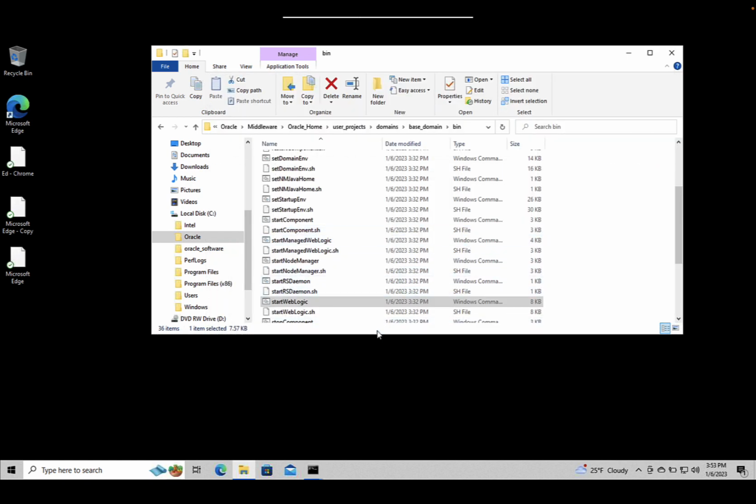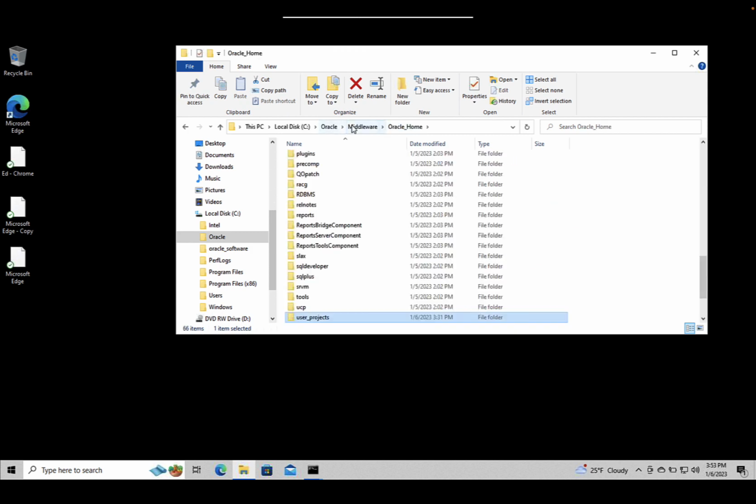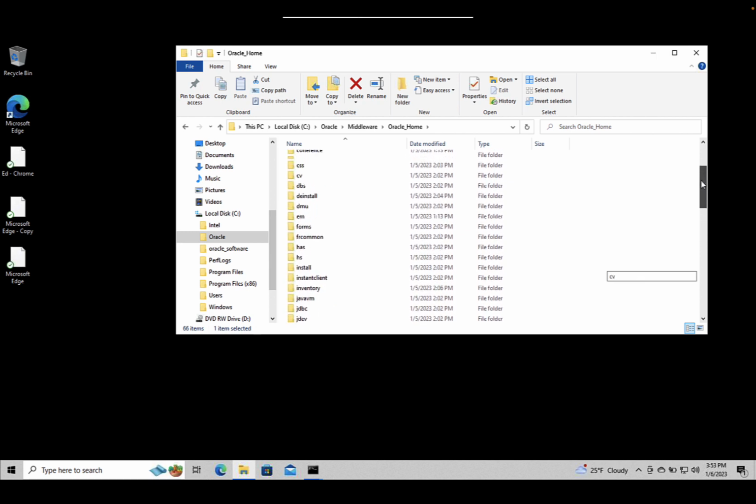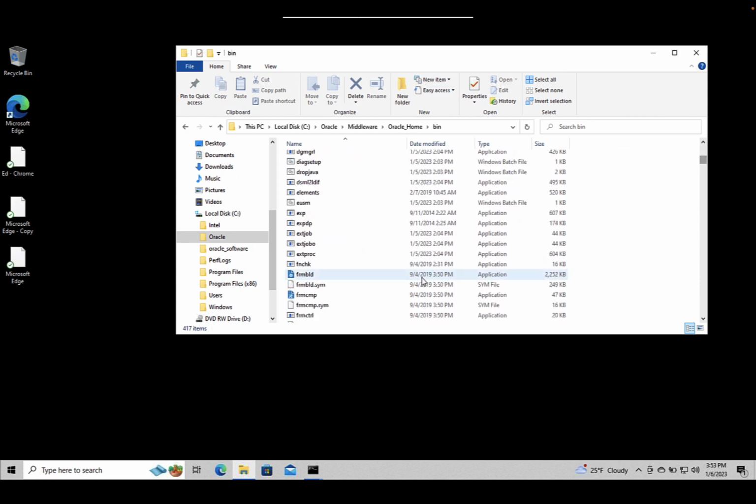Okay, so our next trick is going to be to test the form builder. Now, the form builder can have its problems, so we want to go to Oracle Home Bin. So we're going to go up here to Oracle Form, Oracle Home, and then into Bin. And then we are going to open formbuild.exe. Okay, so here is formbuild.exe, and we're going to right-click on it.